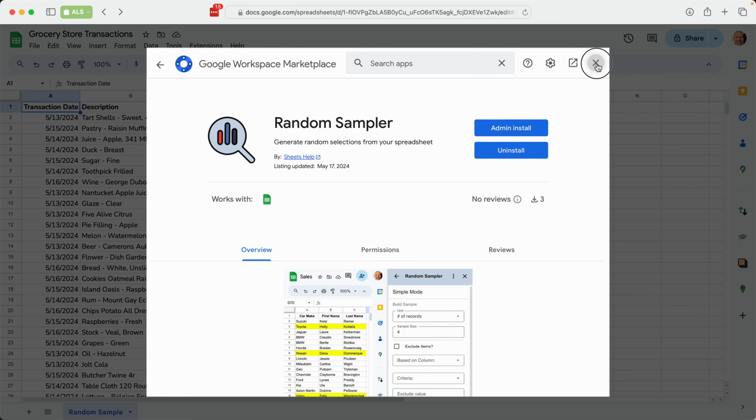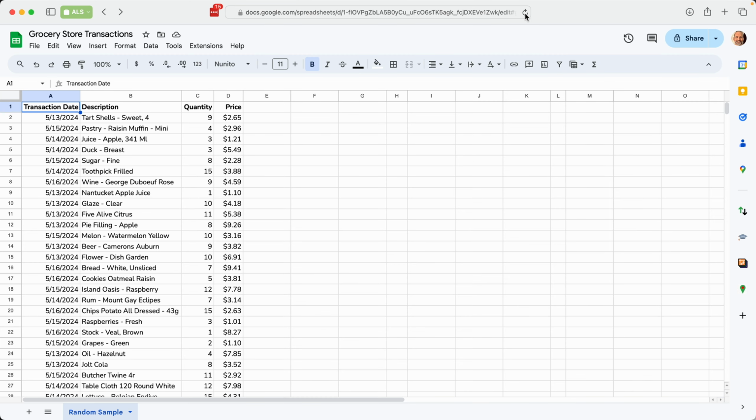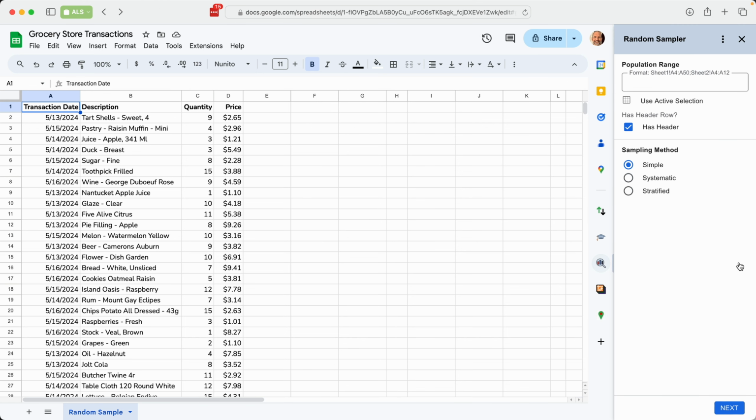We'll come up, close the Marketplace window. We'll refresh our spreadsheet. And if you look over onto the right-hand side, the side panel is refreshing. And when it comes back up, you'll have an icon for Random Sampler. If you're not seeing this side panel, come down to the lower right-hand corner and there's a toggle here to hide and show the side panel. So make sure you're showing it. When you click on Random Sampler, it launches the add-on.